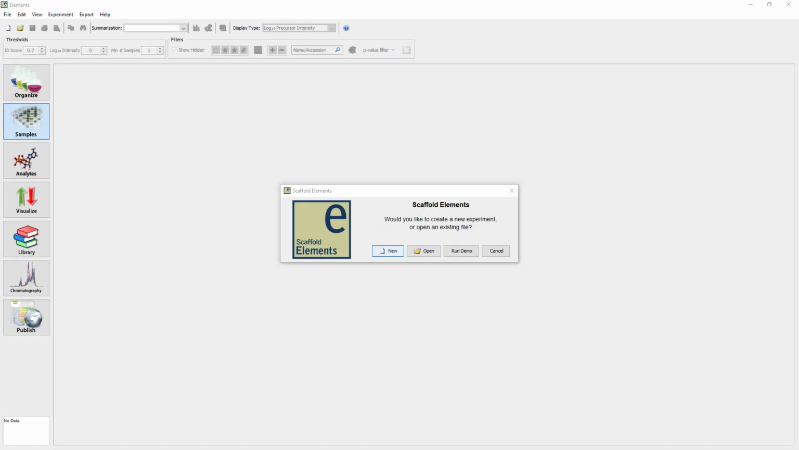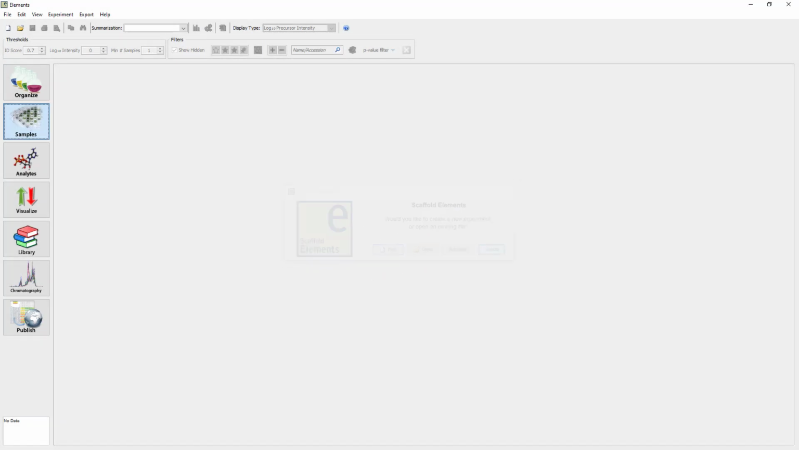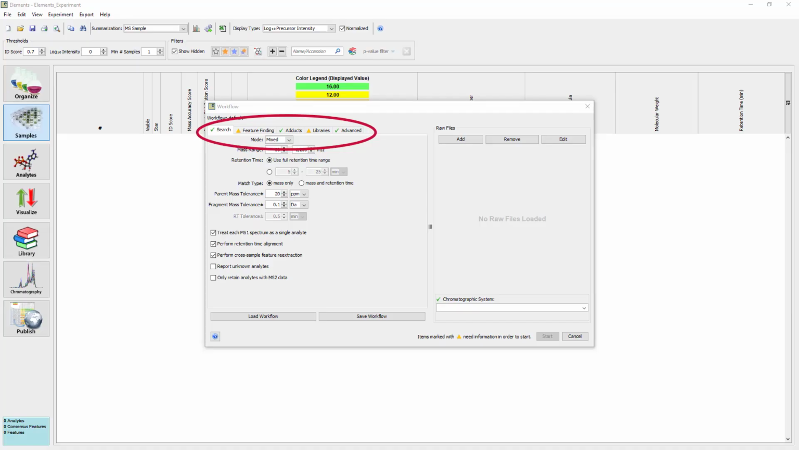The workflow dialog can be accessed from the New File button on the Opening dialog, the New File button on the toolbar, or from the File menu. Elements uses a single-page workflow dialog with tabs, as opposed to the wizard-style dialog found in Scaffold. Parameters must be defined on each tab before data can be loaded.